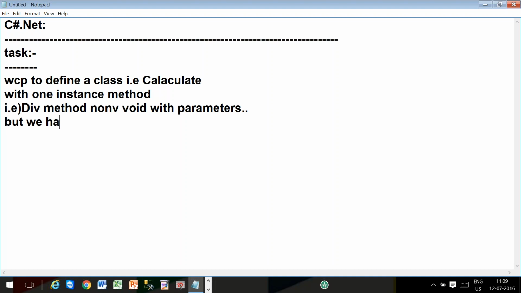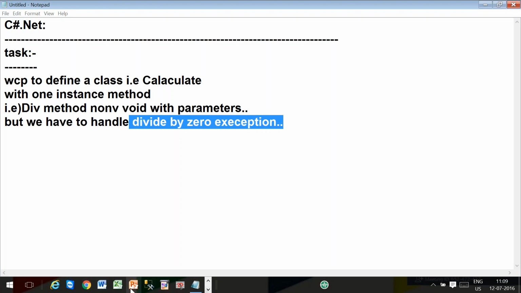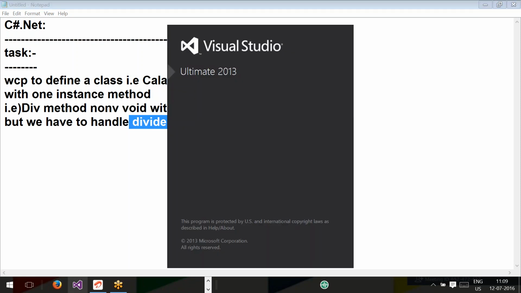But we have to handle the divide by 0 exception. In this program we have to handle divide by 0 exception. Yesterday we defined a div method, passing a value and b value, but we didn't handle divide by 0 exception. If the user enters the second number as 0, again it will throw a divide by 0 exception.